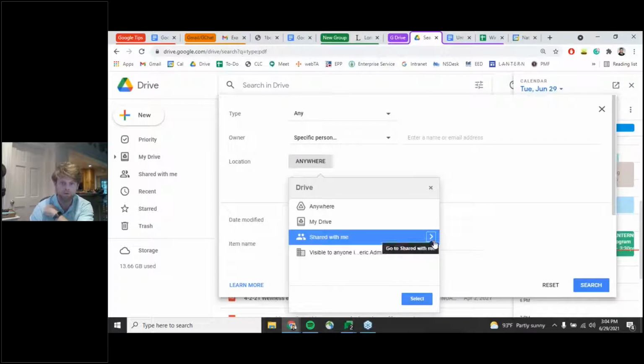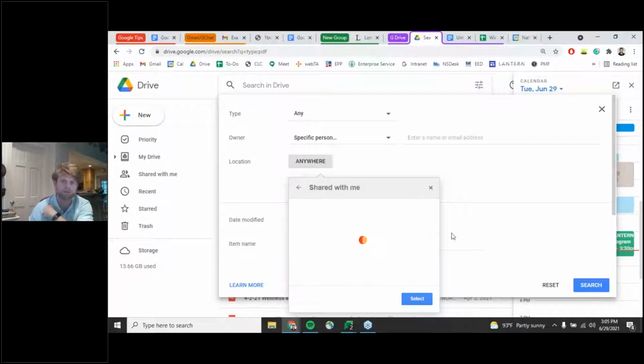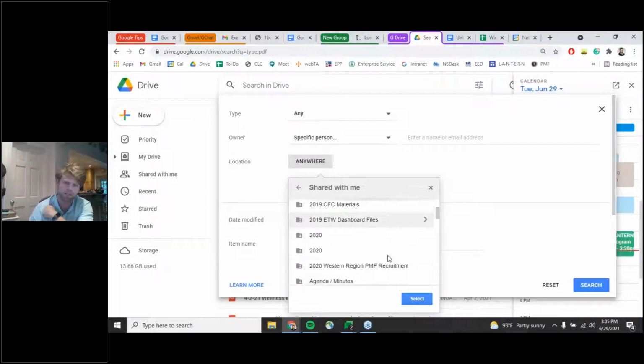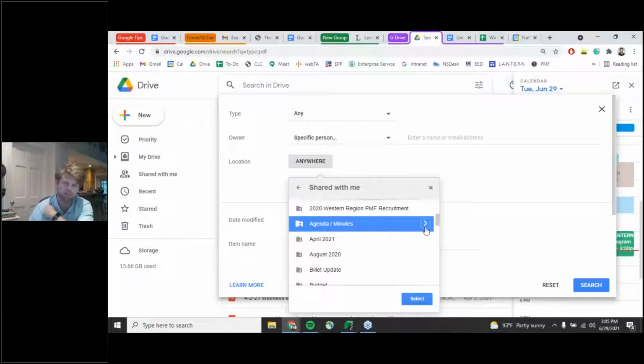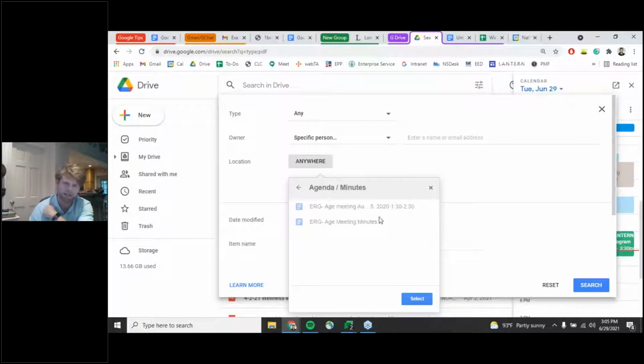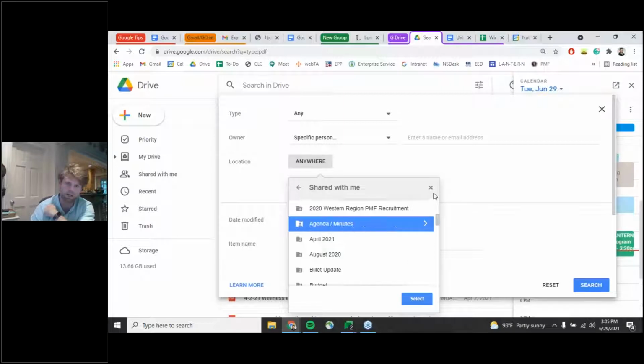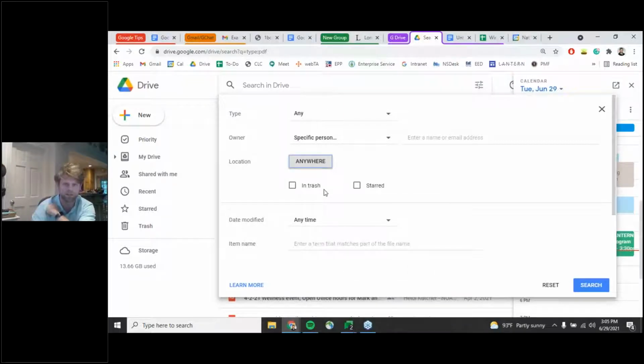And so if you are looking for something that you know for sure you're not the owner of, sometimes it's helpful to search the shared with me, and you can say, okay, where is this? Maybe it's located in this document, agenda and minutes. And I click there and I can find it. That type of way of navigating can be really helpful, and another way to just kind of hone in and specify where that document might be.